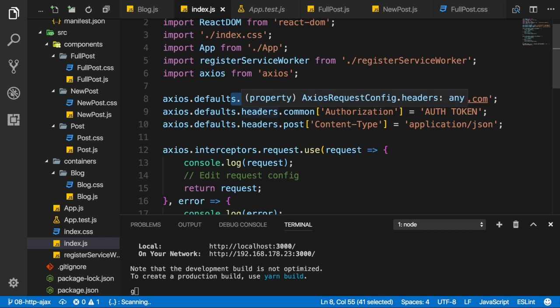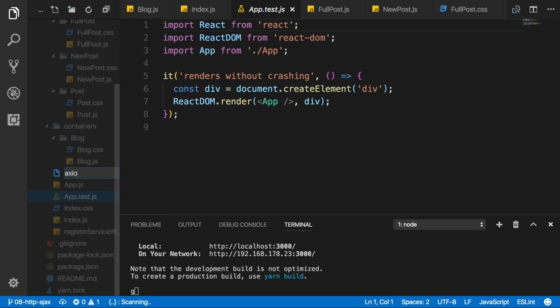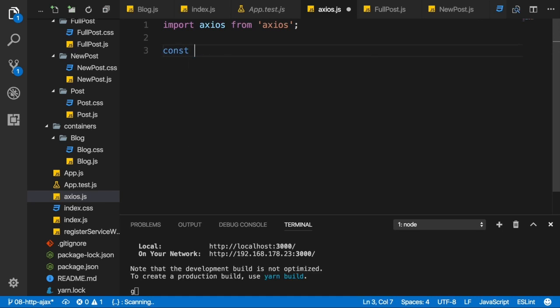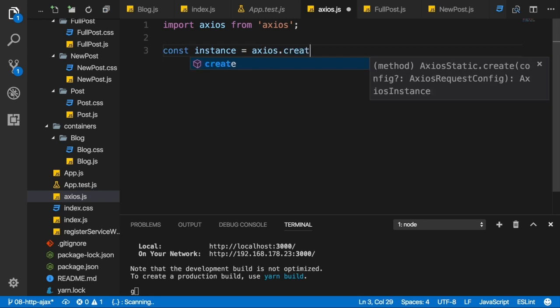In such a case, you can do a half measure by using a cool feature provided by Axios, which is called instances. Let me create a new file, axios.js, in the source folder, so on the same level as the index.js file. There I will import Axios from the Axios package, and on Axios we can execute a special create function, or method to be precise. I'll store the result in a constant which I'll name instance.